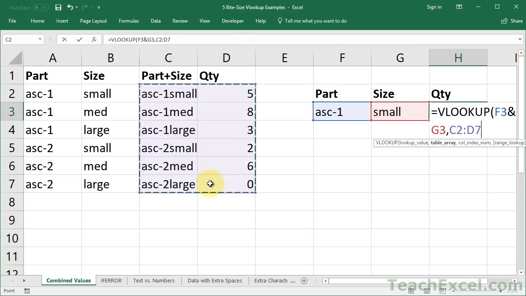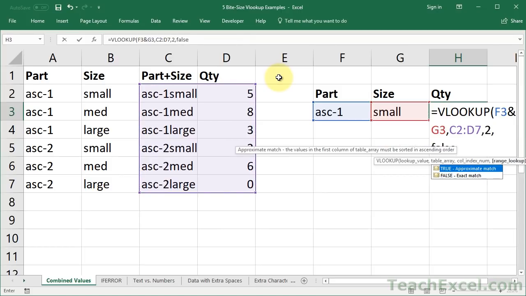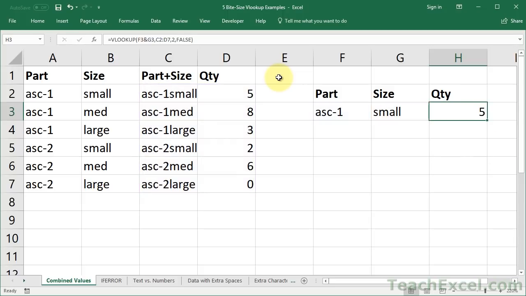And this is why it's important to have this column on the left side of your data. So you wouldn't want to put the part plus size column on the right side of the quantity, or the VLOOKUP's not going to work. Column index number 2, false for the last argument, enter. And there we go, ASC1 with a size of small has a quantity of 5.